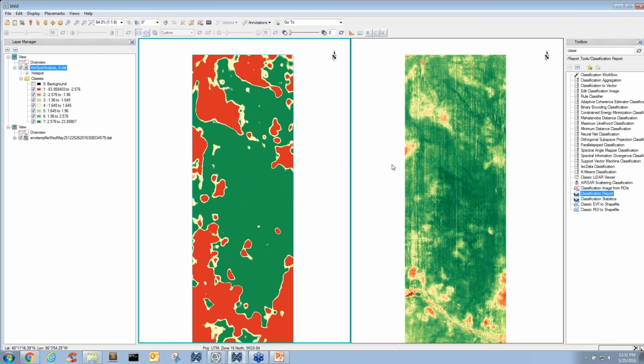We'll need to give this just a second. It takes a little bit longer than spectral indices because it has to go through and calculate areas and create some graphs.